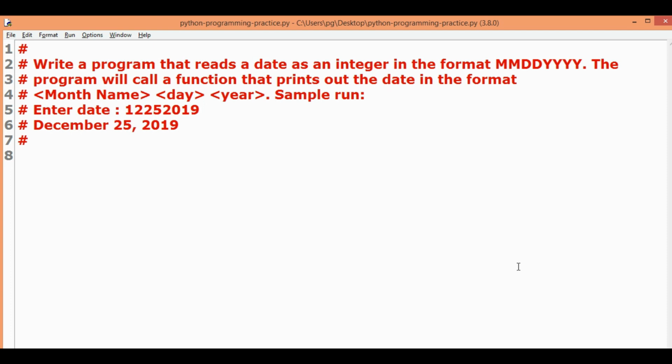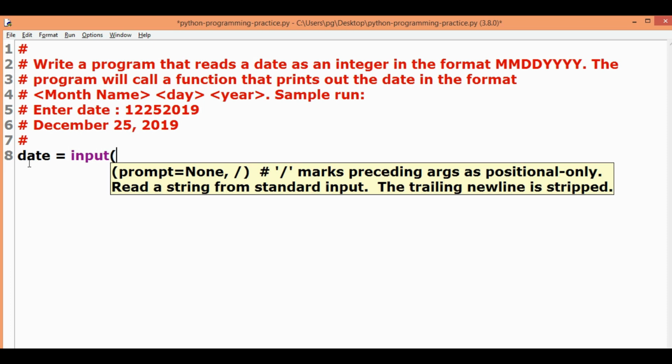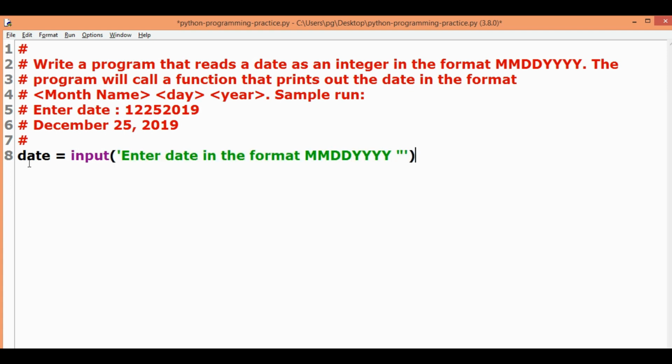So that's the question. Now the first thing we need to do is ask for the date. So date is equal to input, "enter date in the format MMDDYYYY". We store it in the variable date as a string type only.